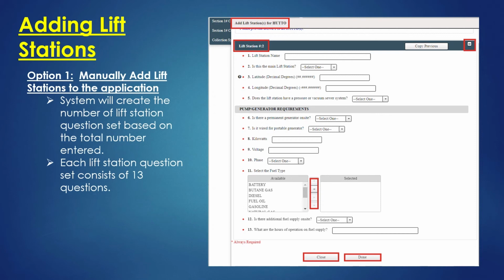Does the lift station have a pressure or vacuum sewer? This question is asking whether the lift station in question serves either a low-pressure sewer system or a vacuum sewer system, because of the possible immediate need for a generator to keep the lift station pumping to meet the need of the vacuum or low-pressure sewer system pumping to it.